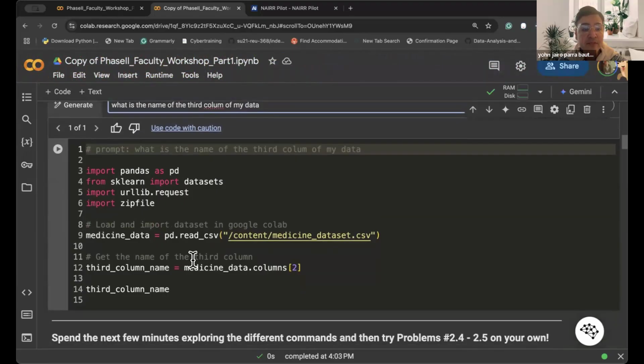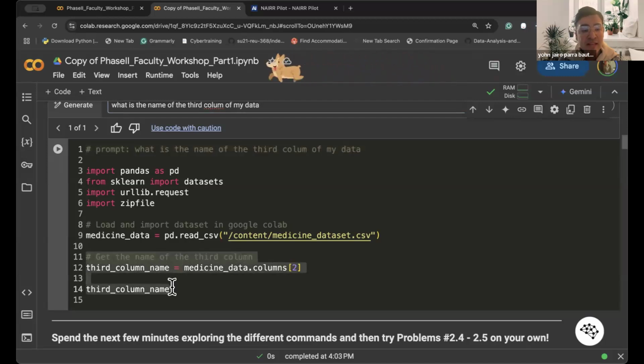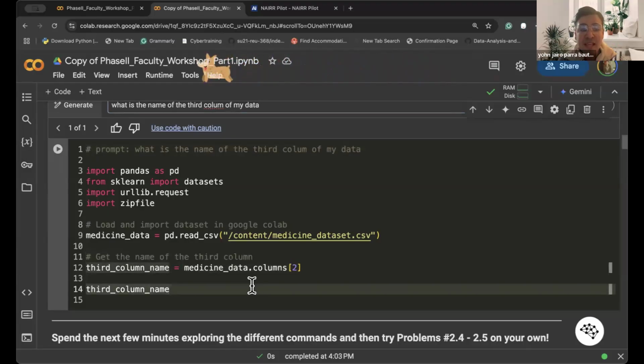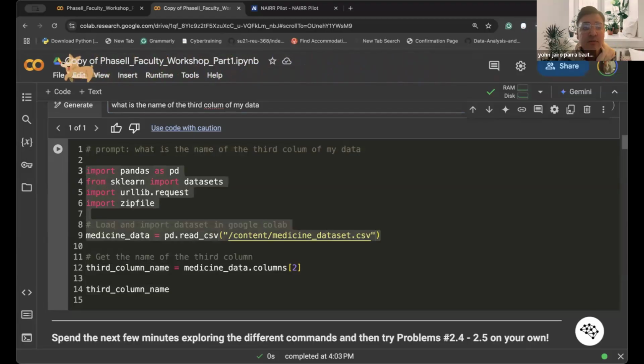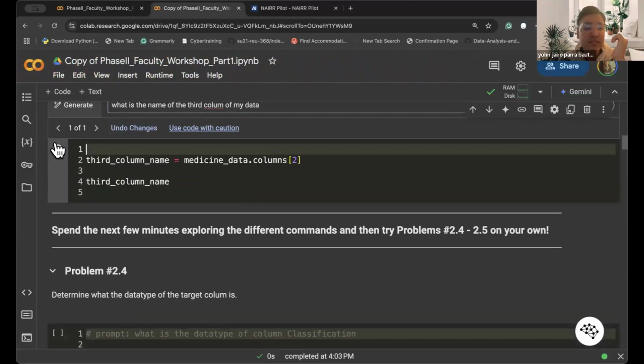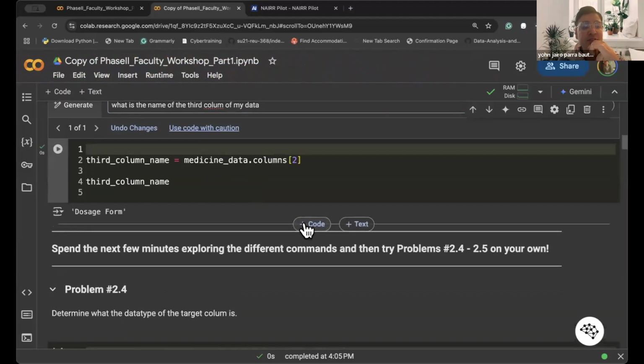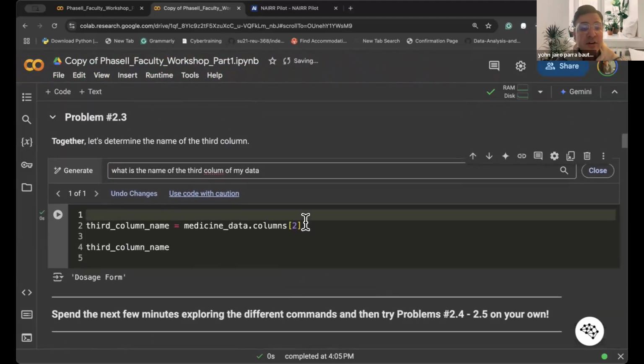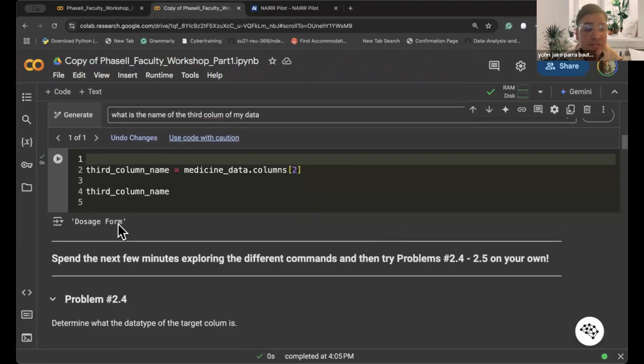And then sometimes it already brings the same code you already have at the beginning, because basically what you were asking for was from line 11 to 14, but it's okay. If you want to clean out this part, you can clean it out. Otherwise, just leave it down. I want to clear it out because I have that before. So the third column name in my data is called dosage form.